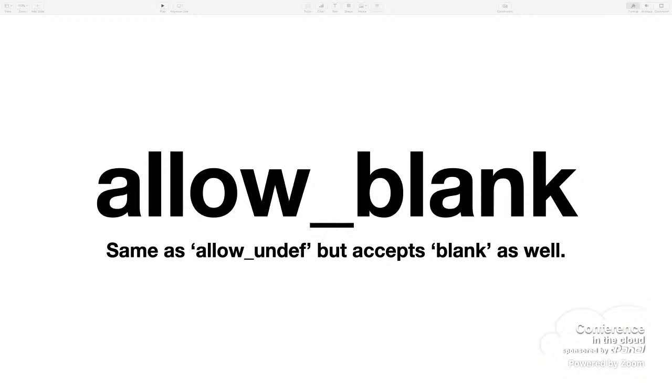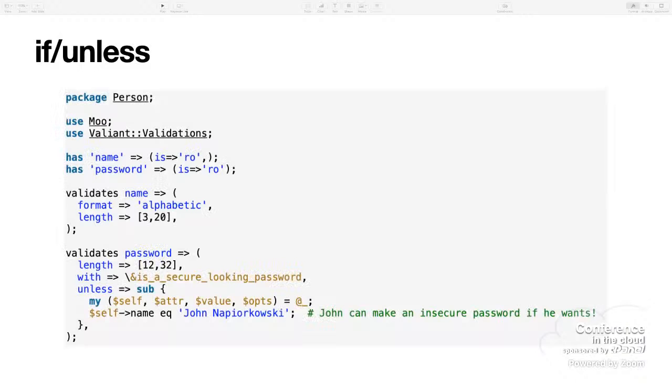Depending on your use case. If unless, this allows you to control whether you run a validation based on some additional logic. Okay, so down here we're saying that a password needs to be between 12 and 32 characters, and it needs to look like a secure password, unless it's me. I'm allowed to have any kind of password I want. And you could use this as a mechanism for controlling which validations run under what circumstances.